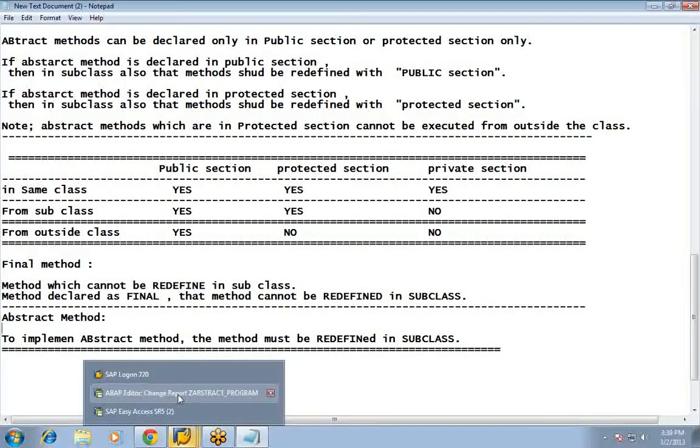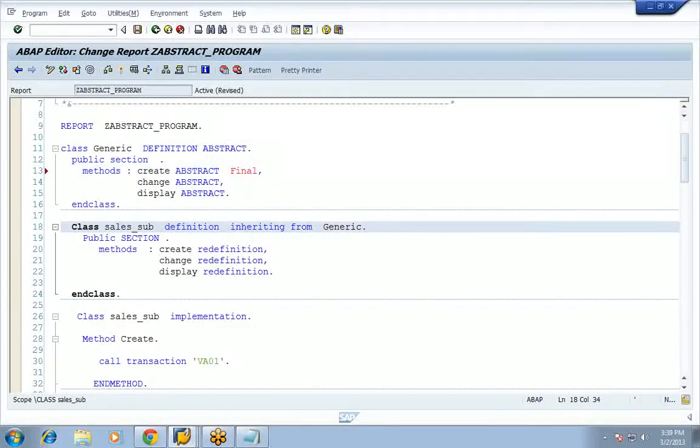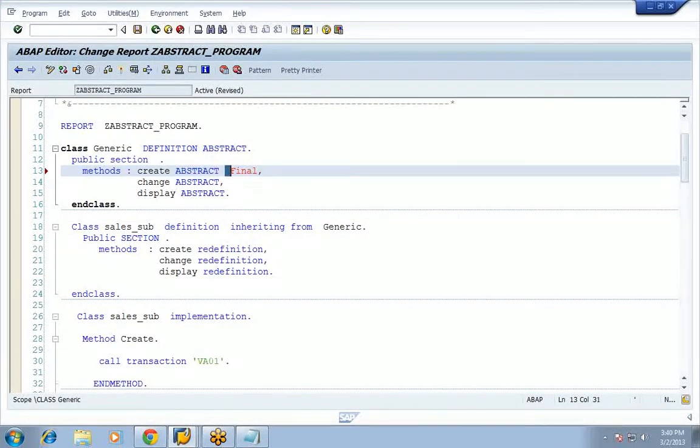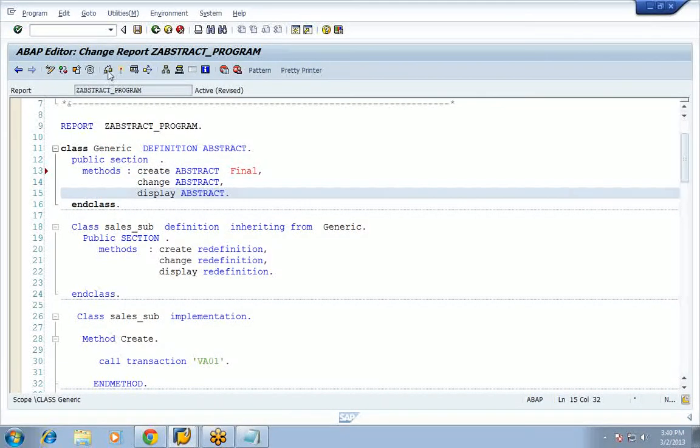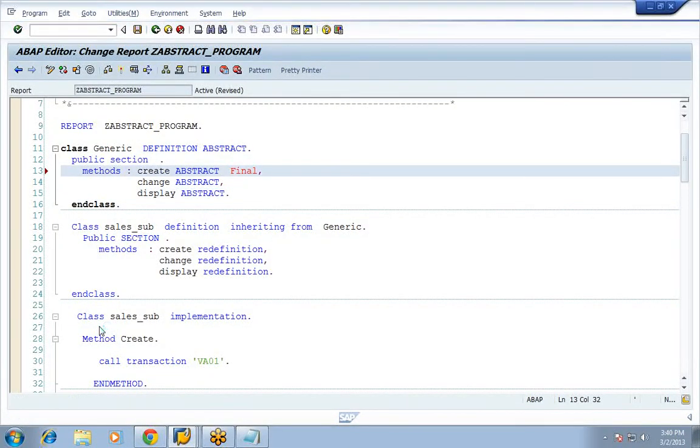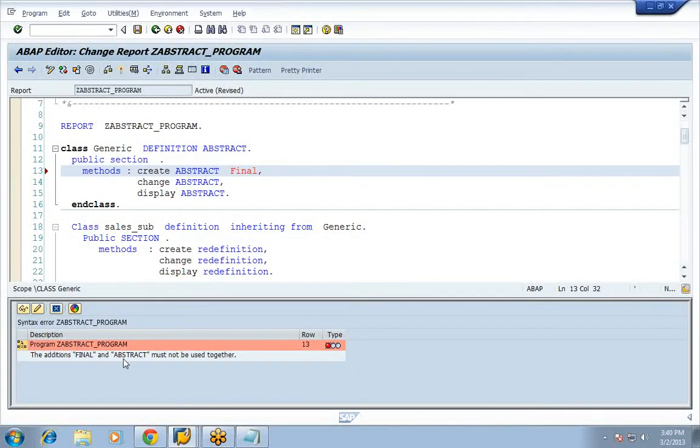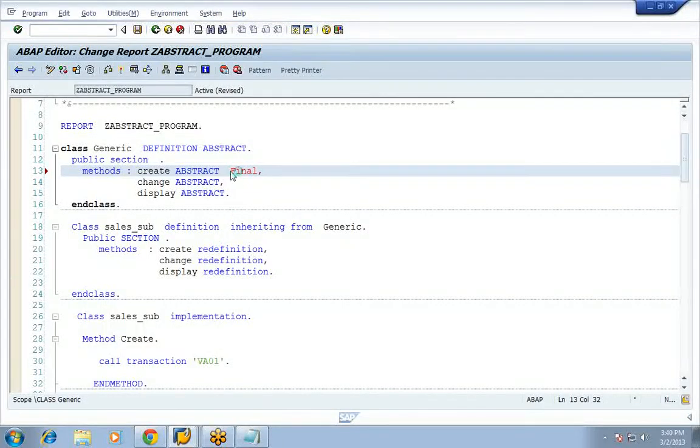You can see, abstract method should not have final. Remember that point. Otherwise you'll get syntax error. You can see, final and abstract keywords must not be used together. They should never be used together because in principle they are opposite of each other. So remember that.